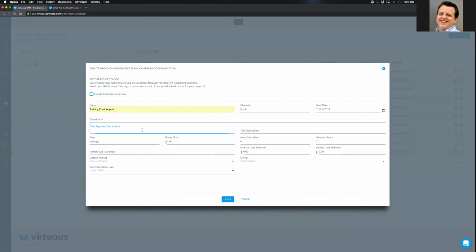Great. What's the data segment description? Who am I writing for? Am I doing any testing? What do I want to ask them to do? What's my call to action? All of this is information that I can put in here, so when it comes time to write the email, I've got my notes essentially all lined up for me.